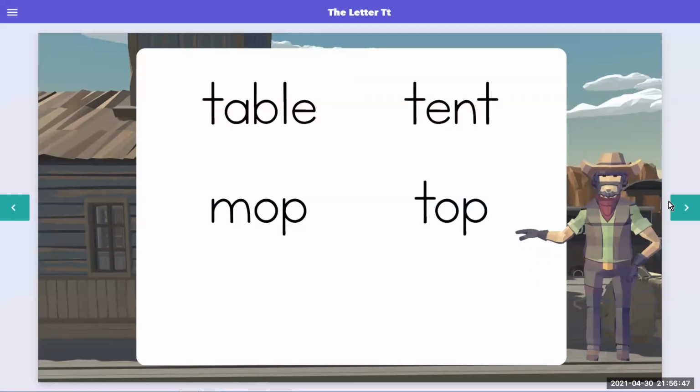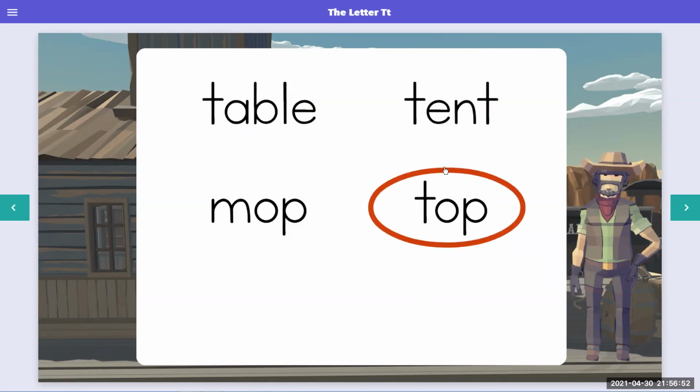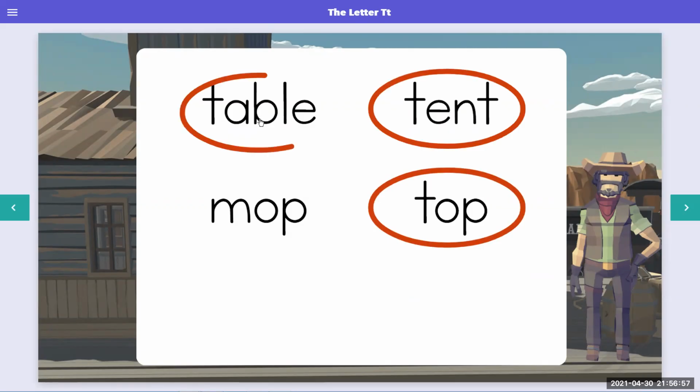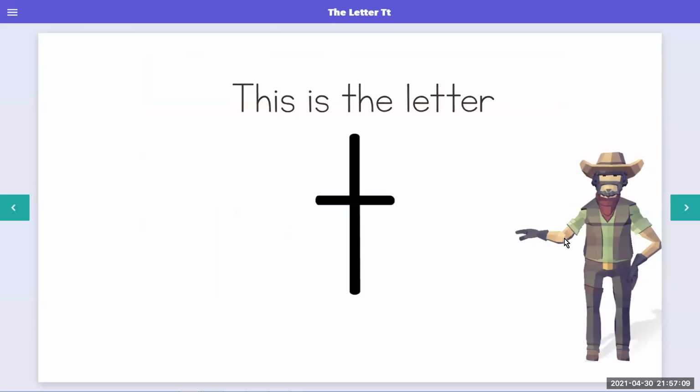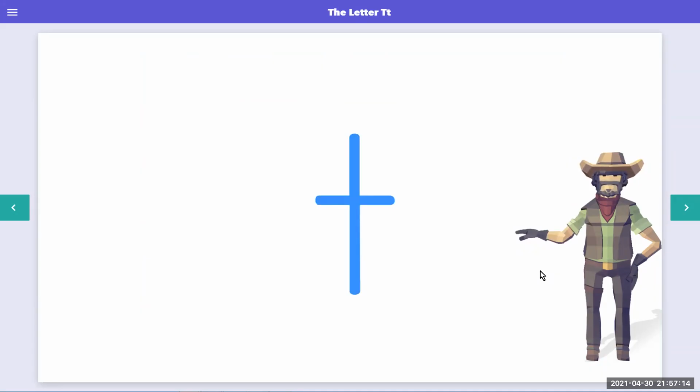Circle the words that start with the letter T. This is the letter T. It makes the sound t, t, t. Let's practice reading some words that start with the letter T. I was going to give more vocab words.